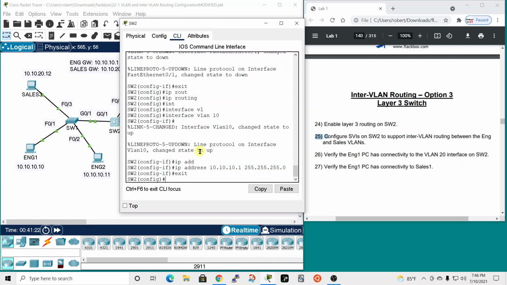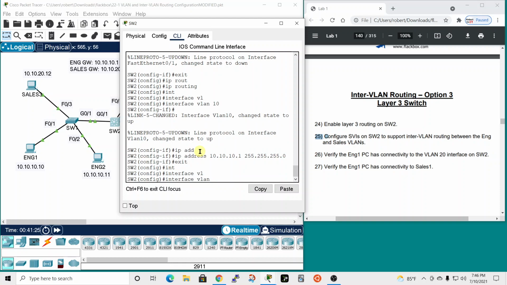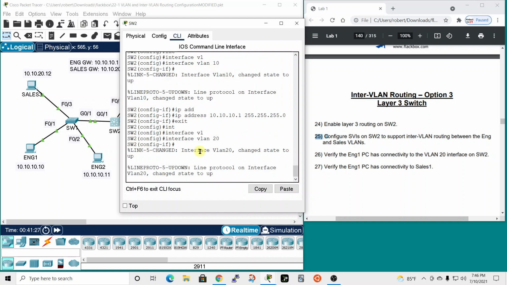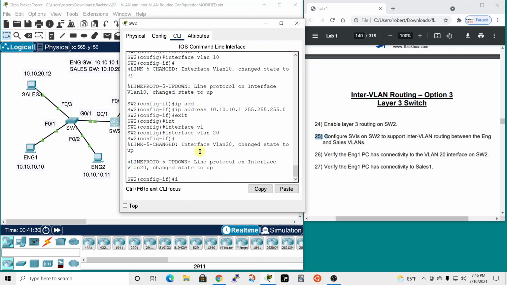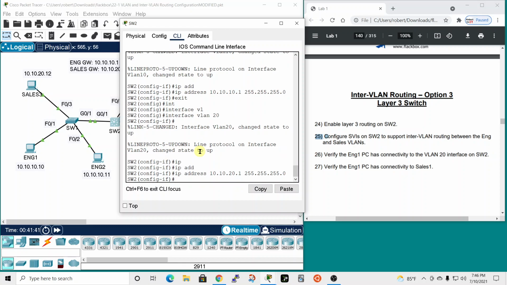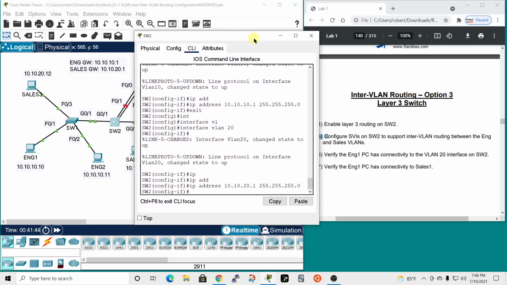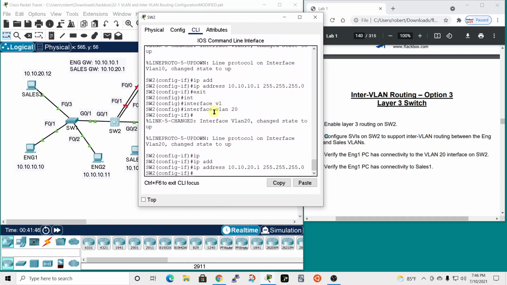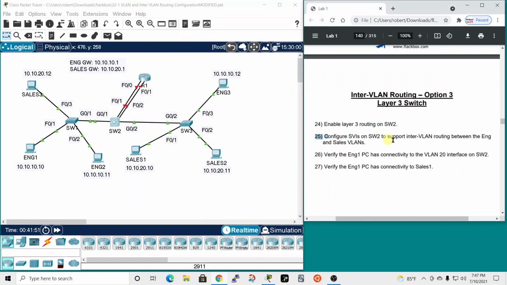And now we have to do it for VLAN 20 as well. So we're going to do the same thing. We're going to do interface VLAN 20 this time, and its IP address will be 10.10.20.1. So ip address of 10.10.20.1, 255.255.255.0. And that should be all we need to do because now we have VLAN 10 and 20 accounted for with IP addresses.